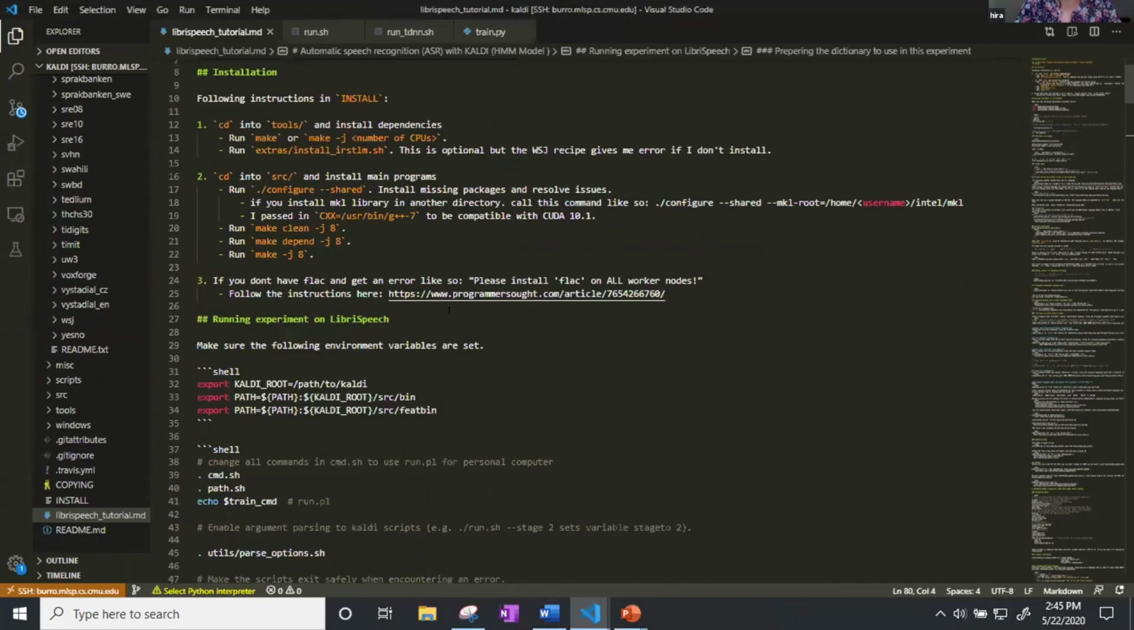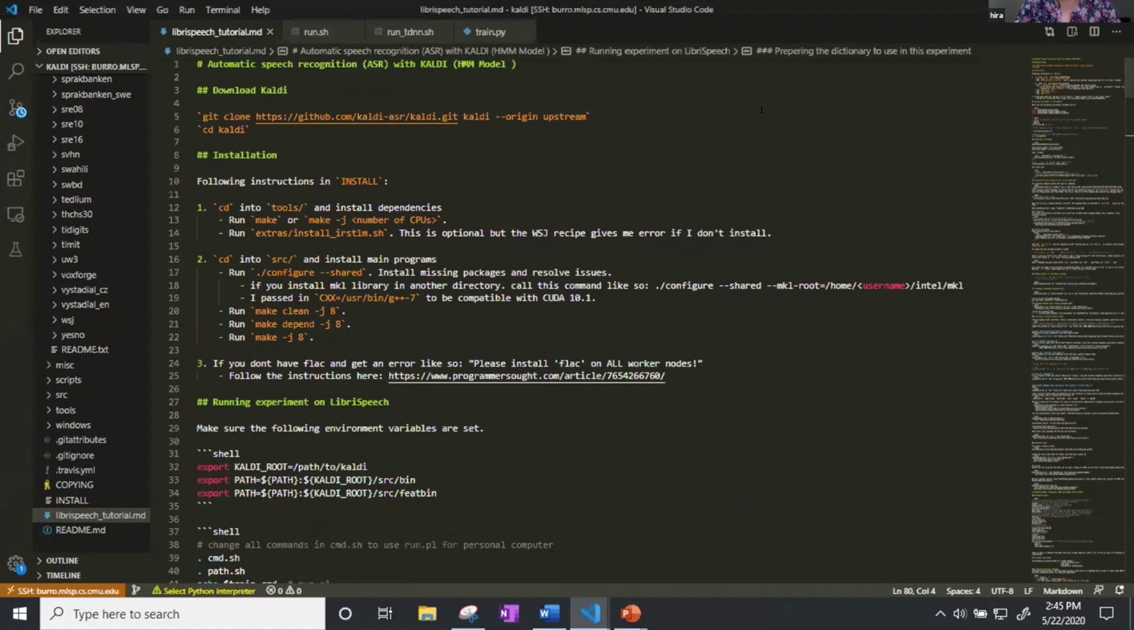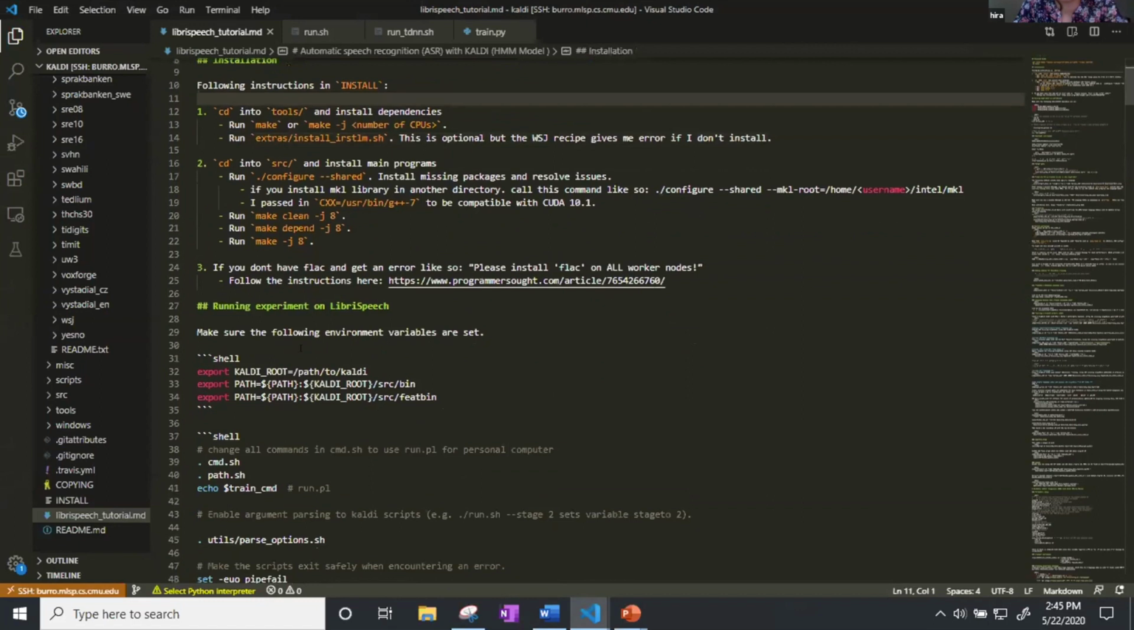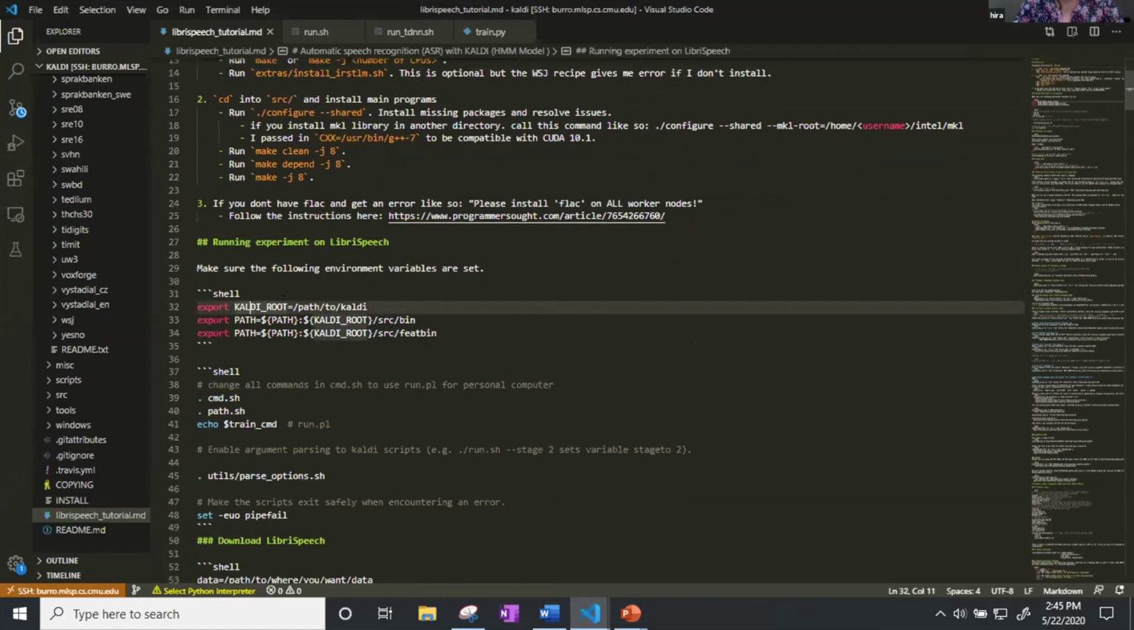So if you look at the MD file, can you guys see my screen here? Yeah, okay. So Tanmay, if you are starting from scratch, you can git clone, you can install all of the libraries. From running experiments in librispeech, this is what everyone has to do. After that, what you have to do is export these Kaldi paths, and let me copy this there.